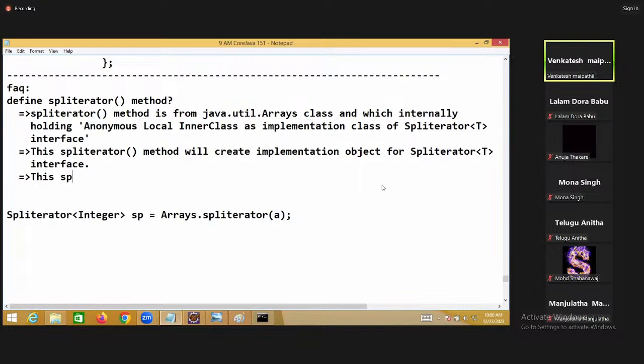This SPL, capital, SPL iterator object is nothing but the implementation object. The object will hold the reference of the array object. The SPL iterator object will hold the reference of the array object. That array object is bound here.